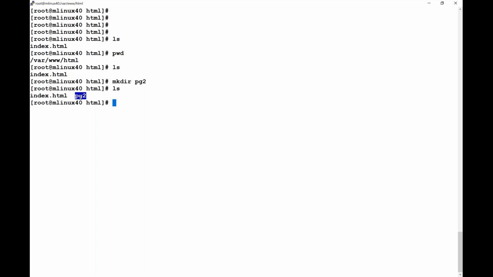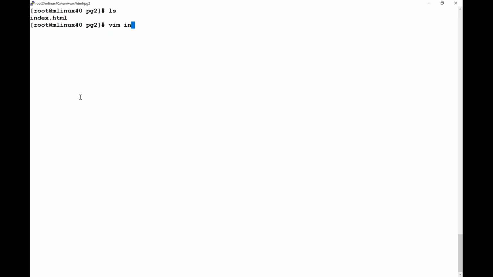That's it. So I'm going to say copy index.html and put it into page 2. Go to page 2 and edit this file and make necessary changes. For example, my simple website page number 2 or whatever data you want to add.